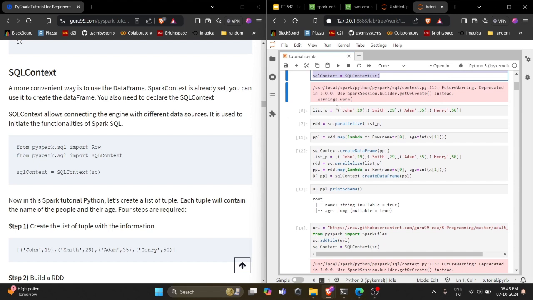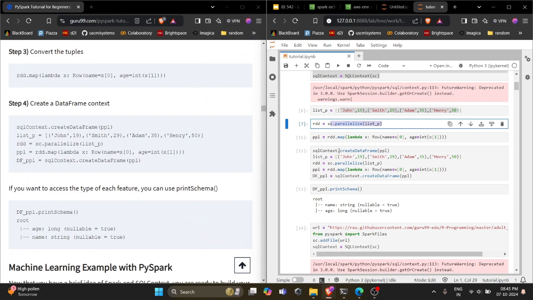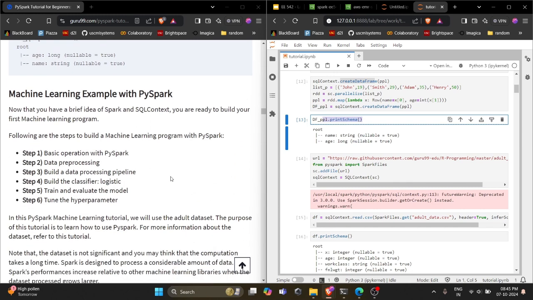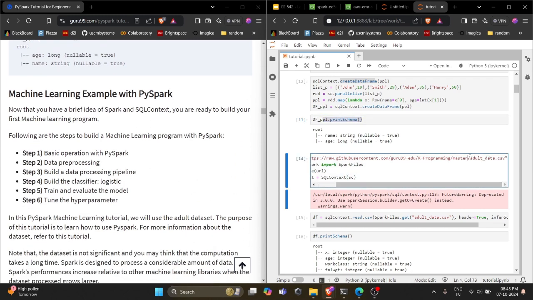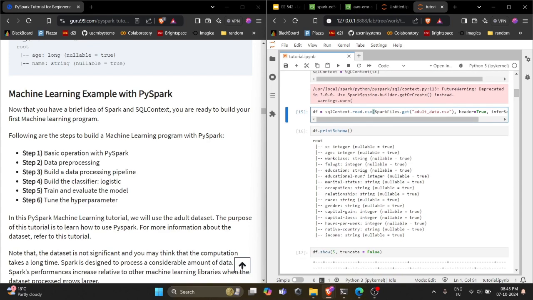So we create a simple list of different names, and then we parallelize them, and then we create a map, and then we're going to create a data frame and print the schema. After that is done, we are going to use adult_data.csv and do some machine learning. So we add the file using that URL, and then we added that context, and we read the CSV file. So we'll print the schema.